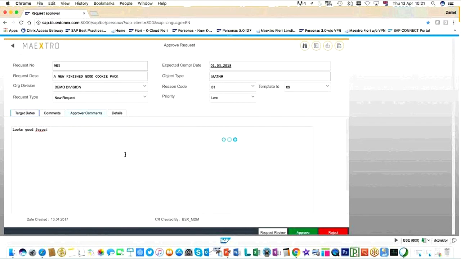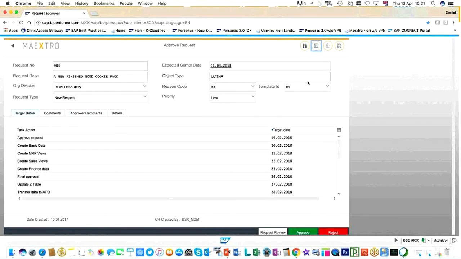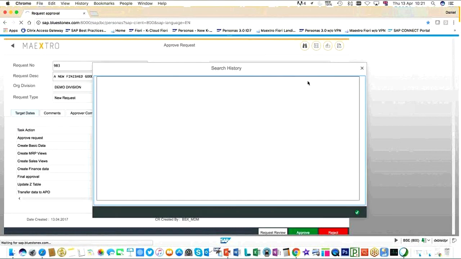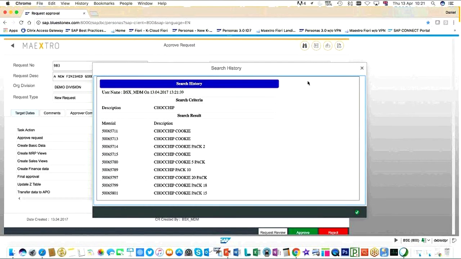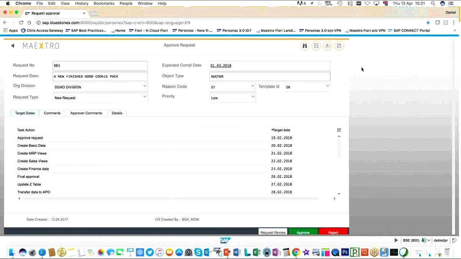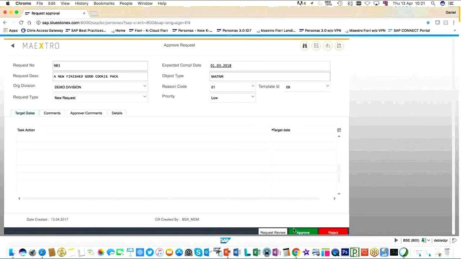But importantly, what I can also do is check their search history. So this will tell me what the requester looked for when he requested a new material. I can see that he searched for choc chip, for example, and he got these results. That's quite a nice little feature because at that point, I can reject that request with some notes back to the user to say, you haven't searched, there is a material here for that, please use it. But in this case, I'm happy, and I'm going to approve the request.